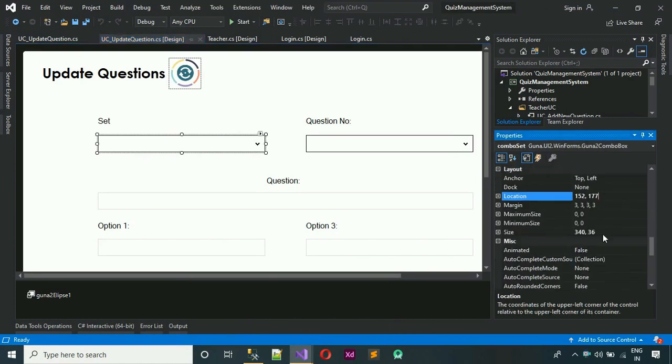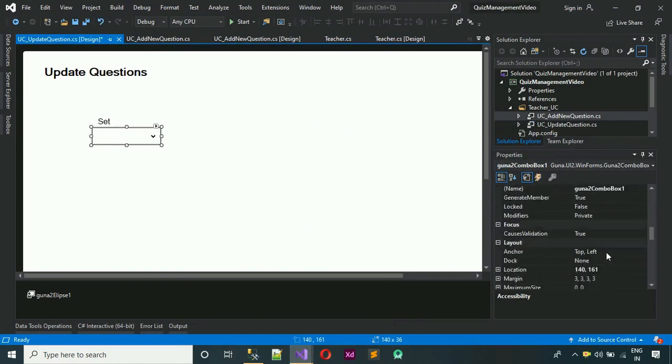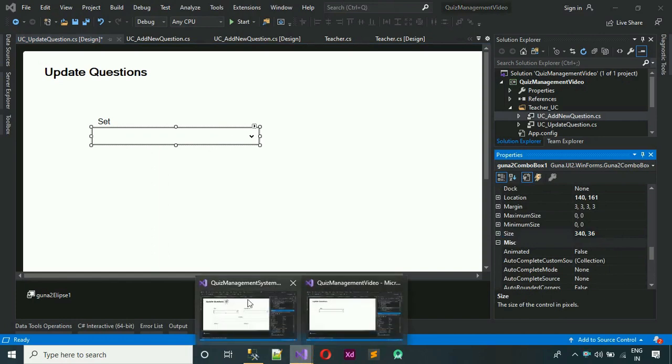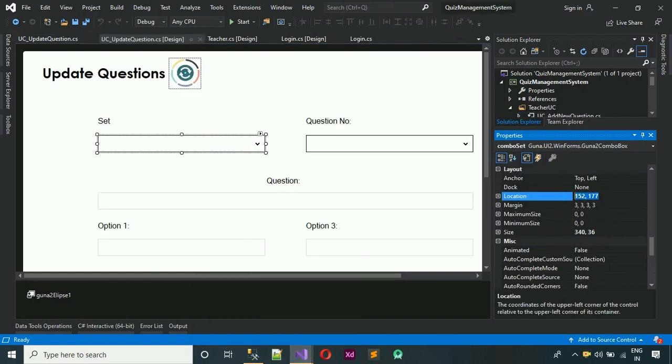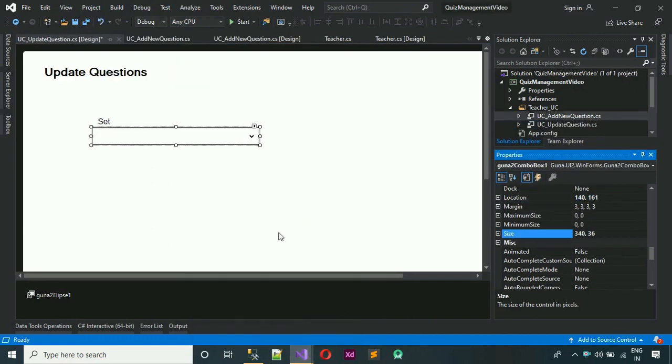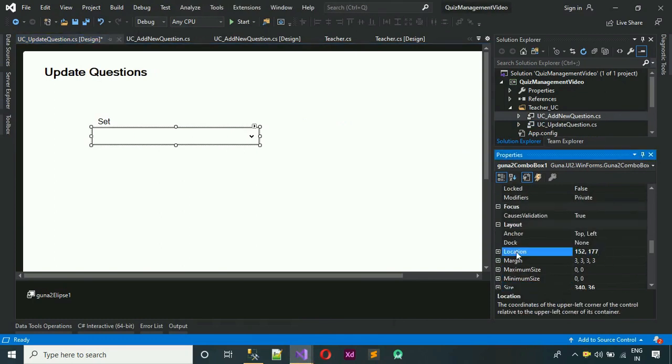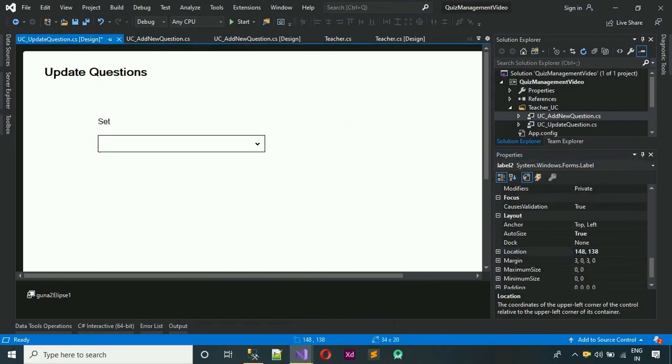That combo box, 340,36. So move back over here, click on this one, search for size, where the size goes, paste it and hit enter. And I'm going to copy the location for this one, 152,177. So move back over here, click on this and copy the location, paste it, 152,177, hit enter. Now this is in the proper position.